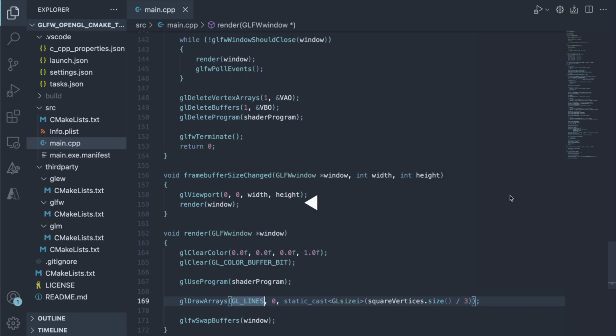It's important to call the render method in the callback. This enables redrawing while the user is resizing the window, and not just when the resize process ends.